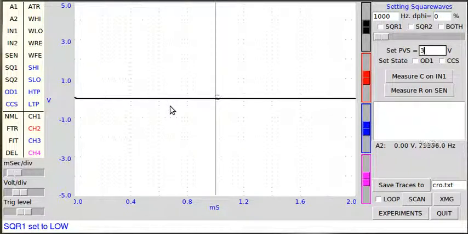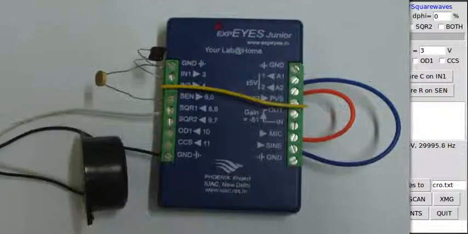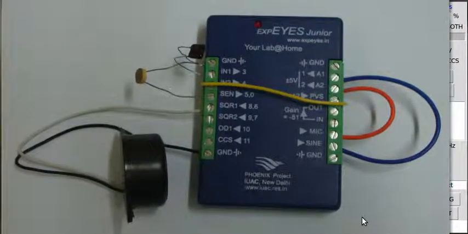Let us explore some more features of the graphical user interface. This time we are going to use the following connections. You can see the programmable voltage source is connected to in2, that is a 0 to 5 volt input. There is a capacitor connected to in1 and a resistor, a light dependent resistor to sen, and a piezo buzzer is connected to square 1. Microphone output is connected to A2 and the AC output, the sine output is to A1.